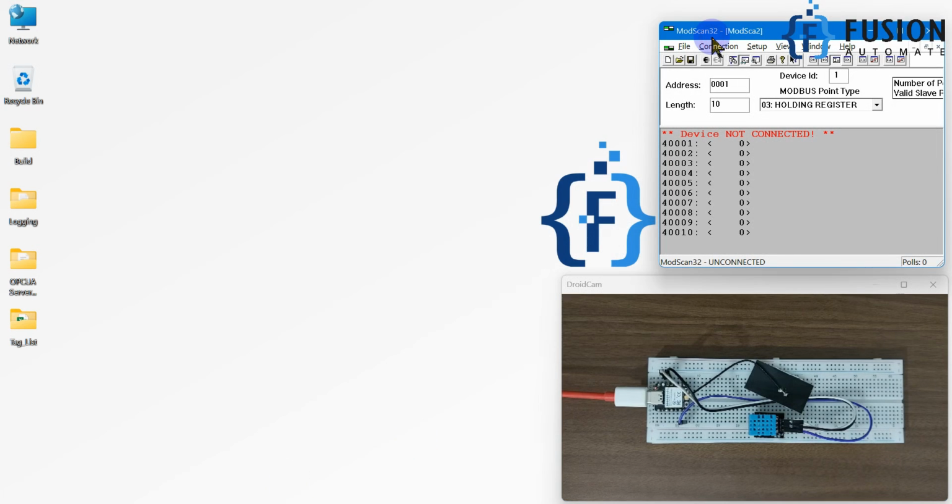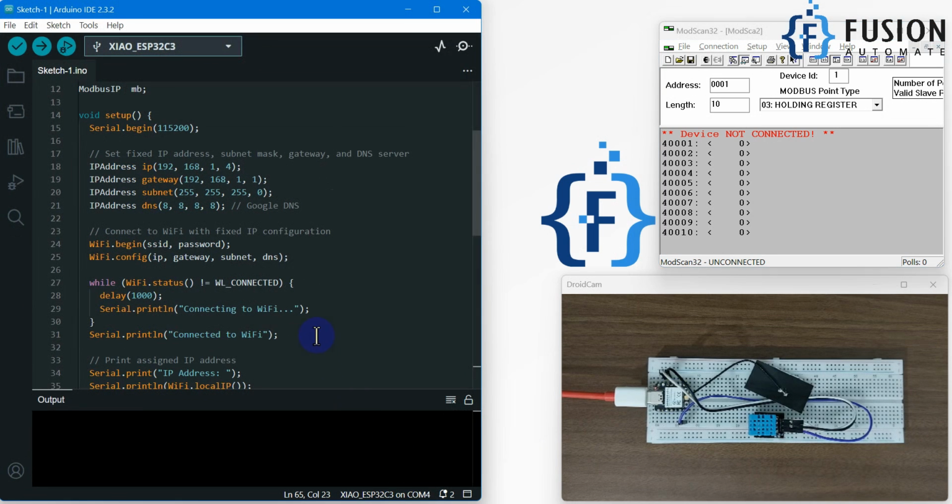So Modscan32 is our Modbus TCP client software, which we will use to connect with this Modbus TCP device, which we will create in the ESP32C3 board. Okay, so let's see the code and let's upload it.